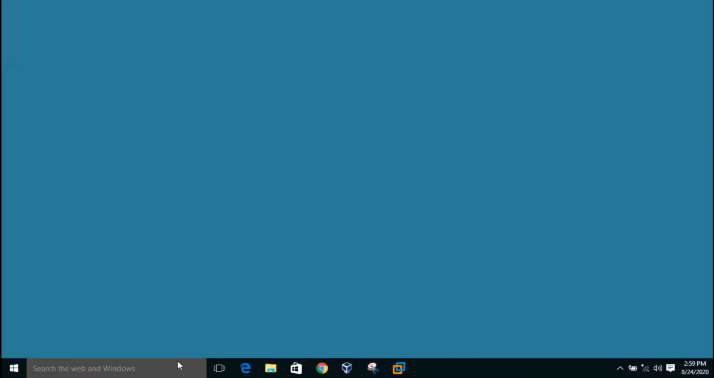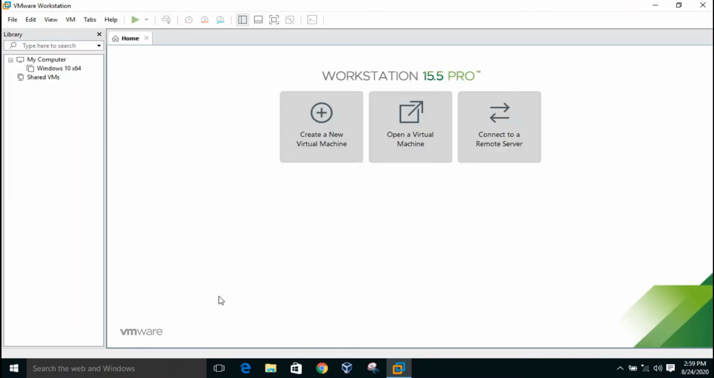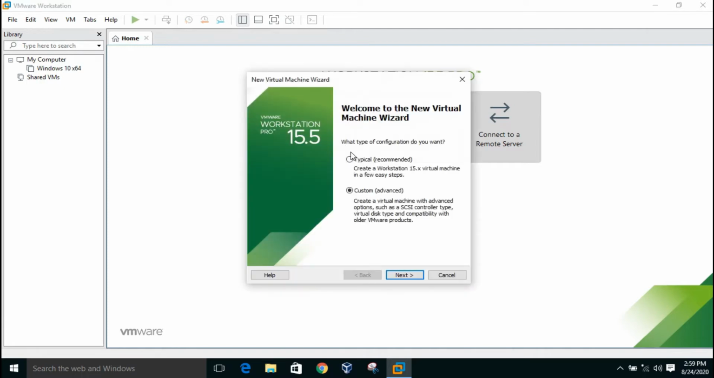Hello friends, today I will tell you how to use VMware Workstation 15.5 Pro. First click on create a new virtual machine. There are two options, typical and custom. I will choose custom and go ahead with next.